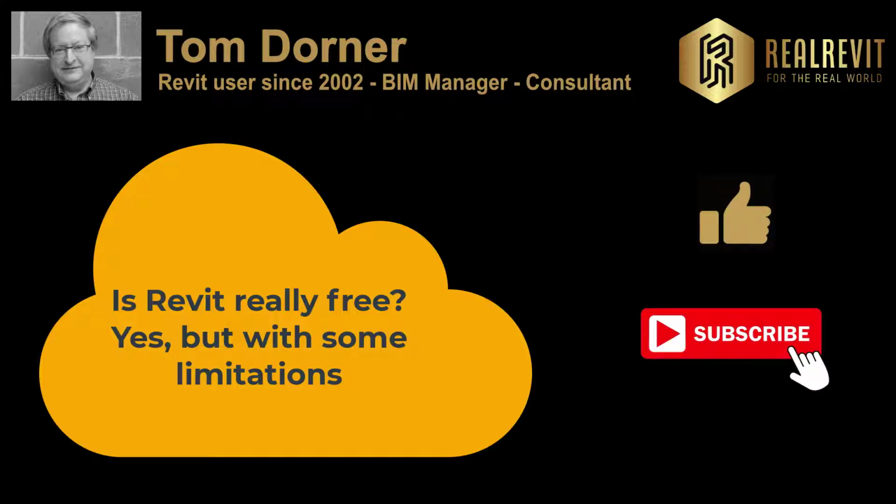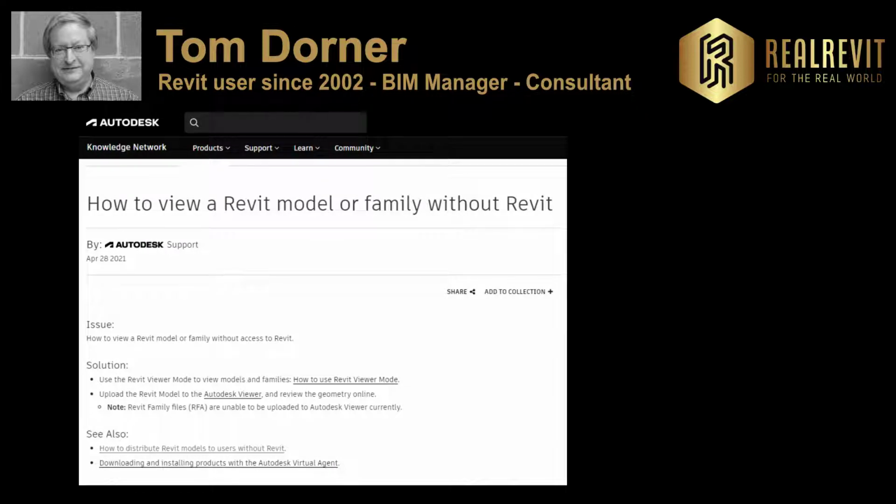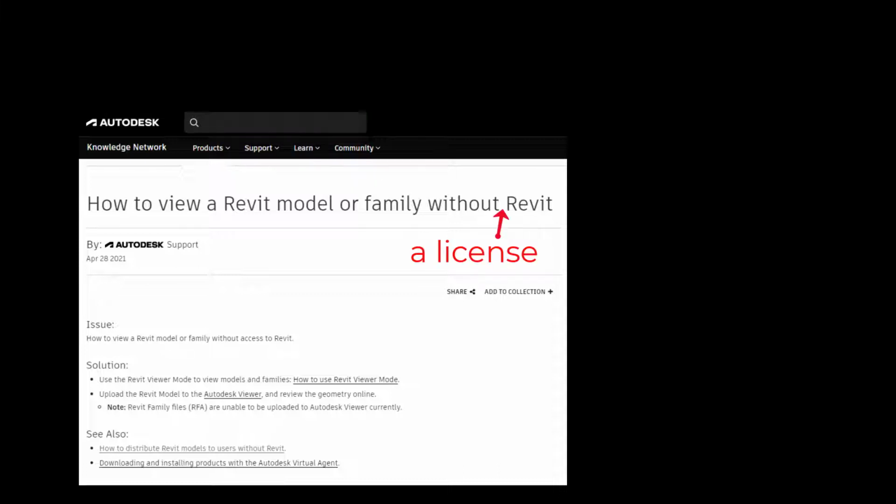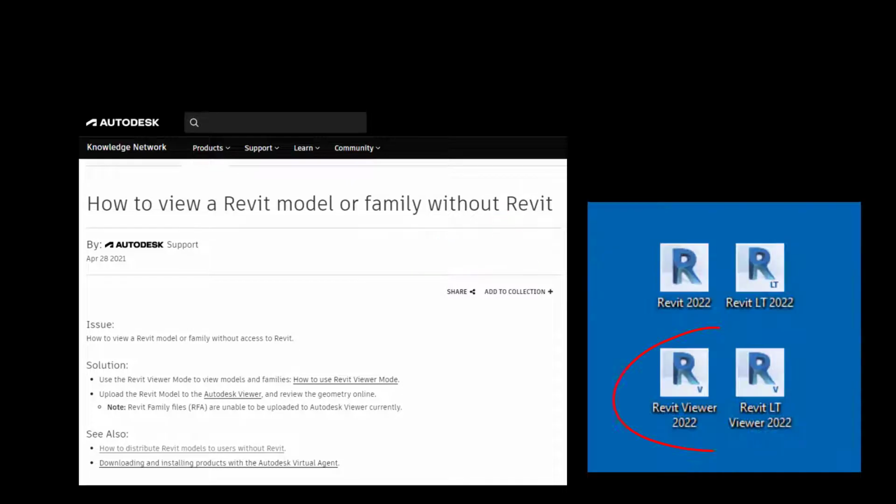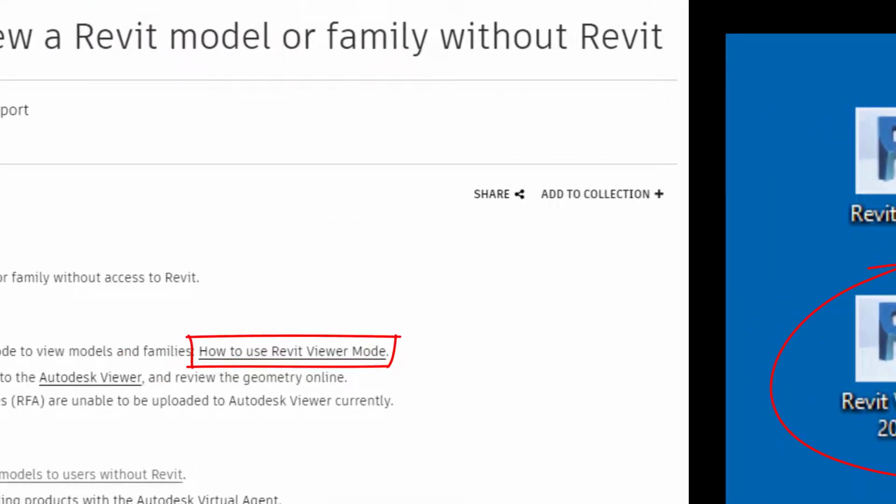All right, so straight from the Autodesk Knowledge Network, there's an article on how to view a Revit model or family without Revit, when the title of that should really be How to View a Revit Model or Family Without a License of Revit. And that's where a specific mode of Revit, called the Revit Viewer mode, comes into play. It is a supported solution from the Autodesk Knowledge Network, so this is not clickbait on some YouTube channel.